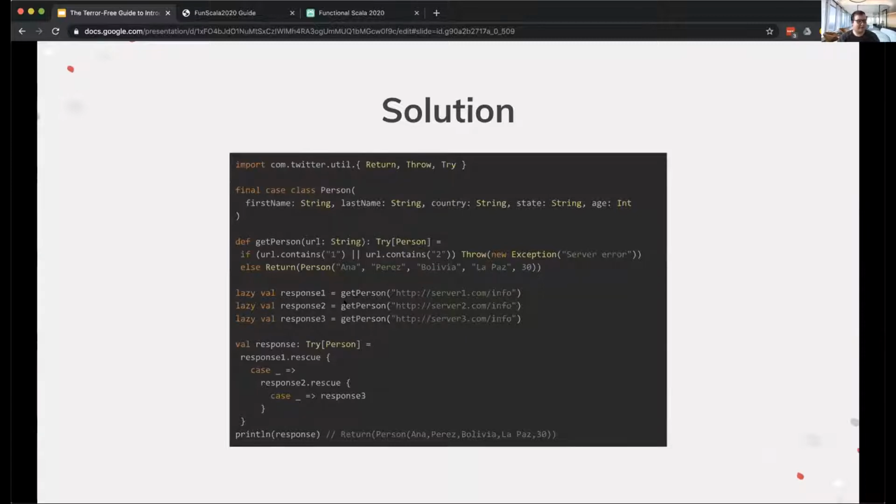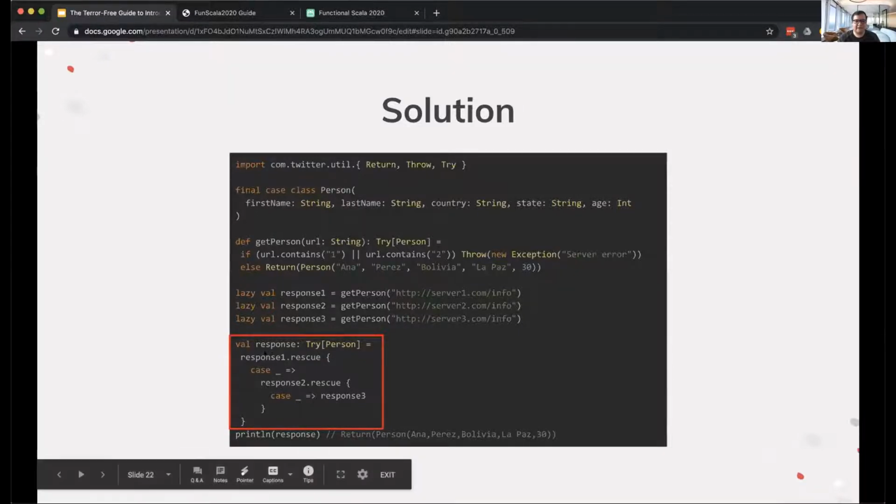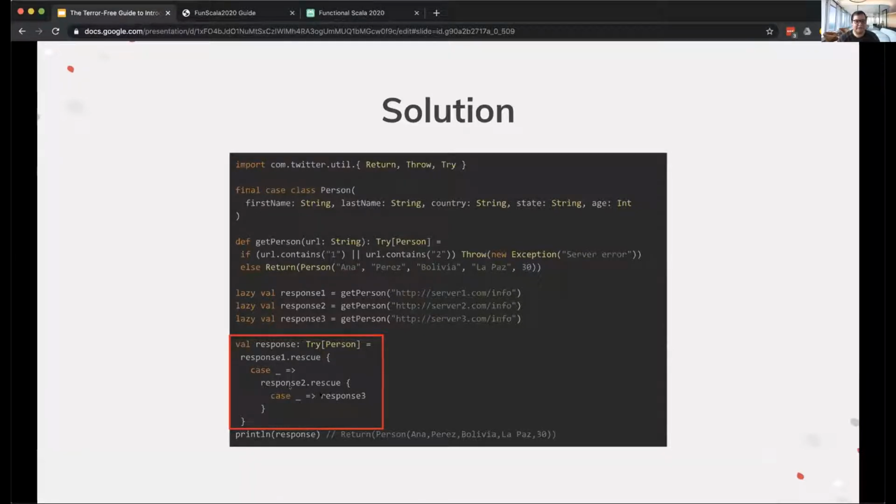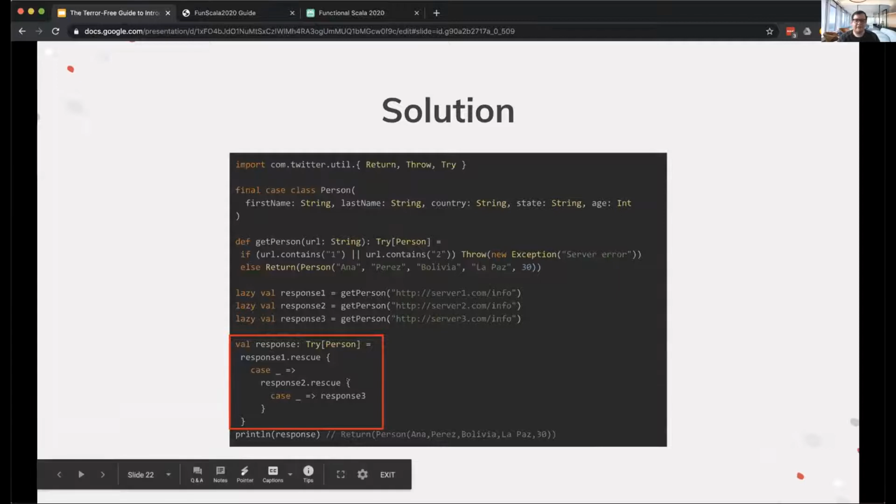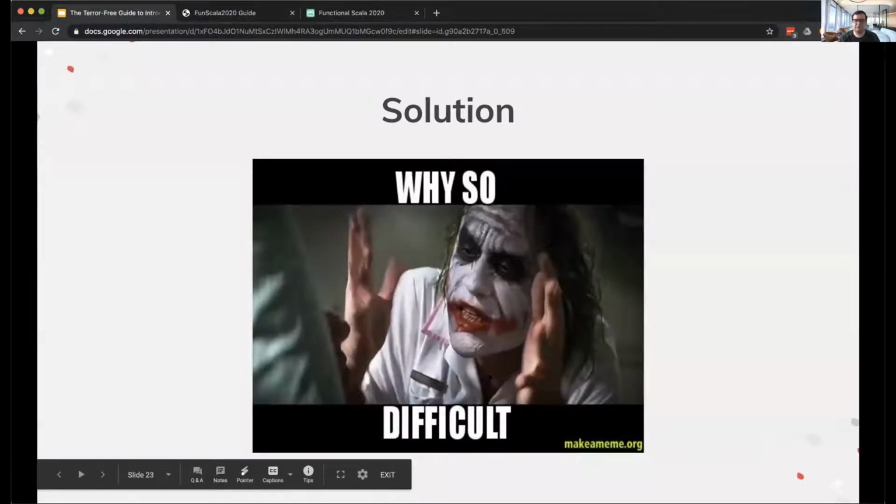So here I'm requesting the person from 3 different servers. And for obtaining the desired results, here I have this ugly looking code. First, I try the first server. If that fails, I try the second server. And if that fails, I try the third server. So that solves the problem, but it looks kind of ugly. So it's something difficult.